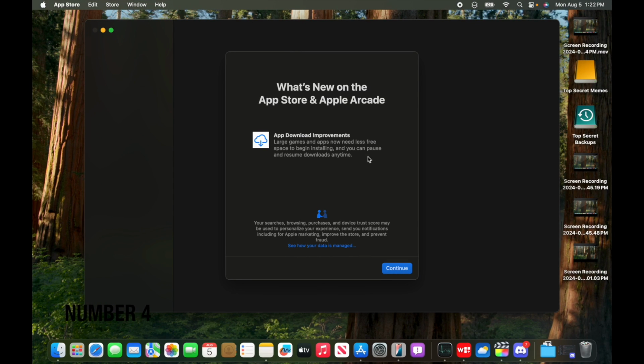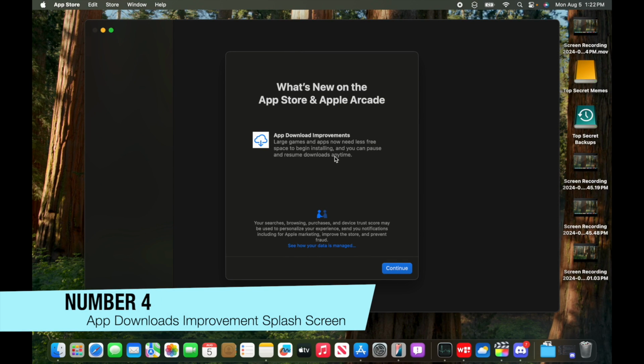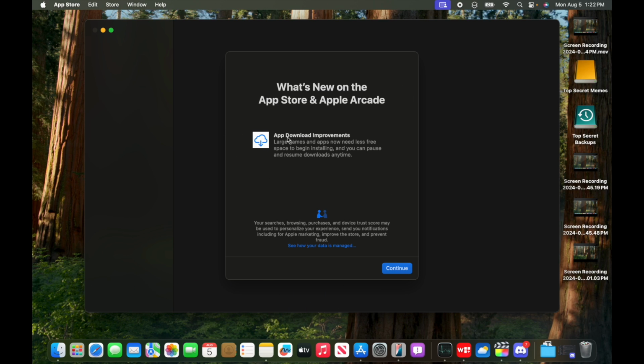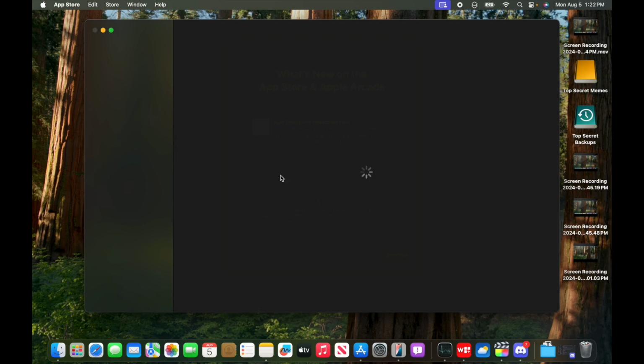Now, the next change that we got inside this latest beta of macOS 15 is that we got a brand new splash screen for the App Store. Specifically, we got an app downloads improvement, part of the splash screen, which is pretty nice to see.